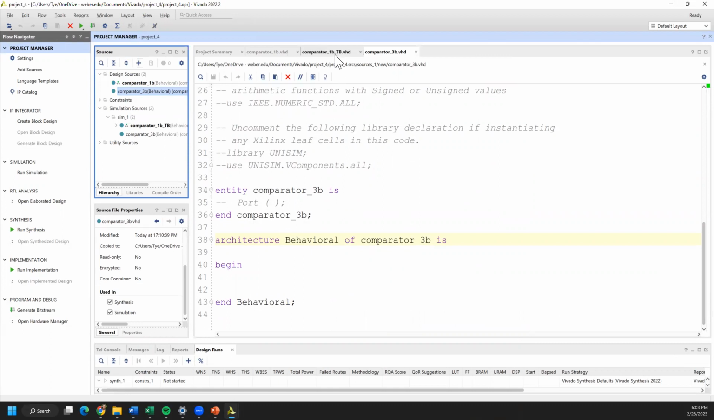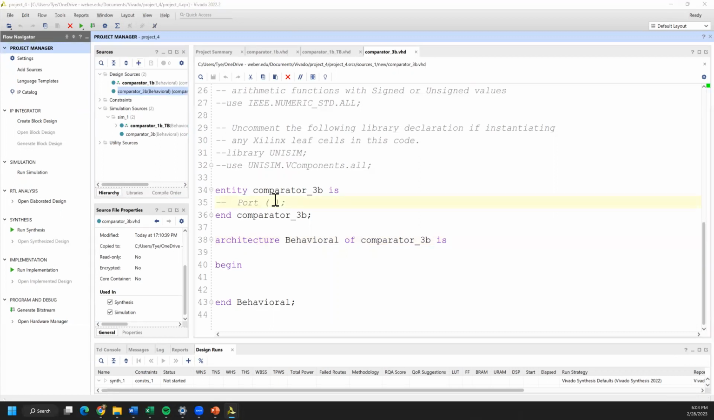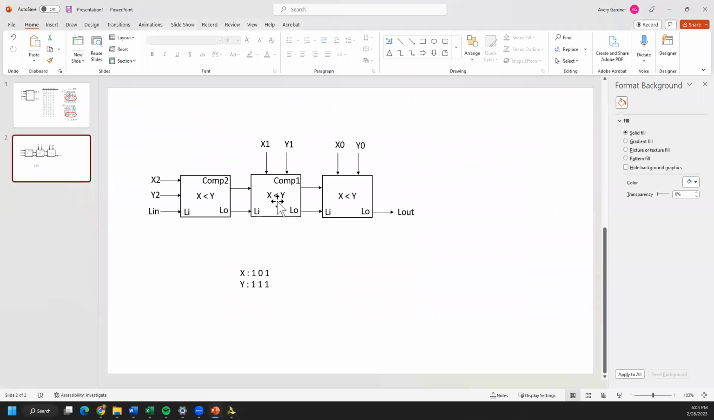Just like when I created the comparator 1-bit, the first thing that I need to do is describe to the outside world what the ports and connections are going to be. We can do that by looking at the block diagram that I created earlier. So here, we're going to need a 3-bit input for each of X and Y, a 1-bit L in, a 1-bit L out, and may as well create a 1-bit G out.